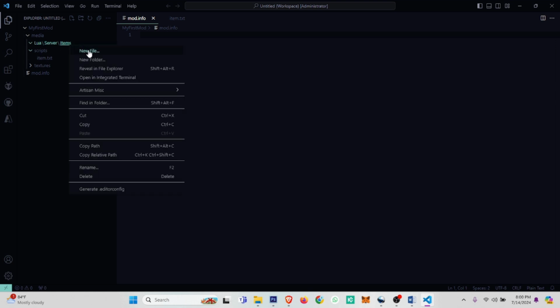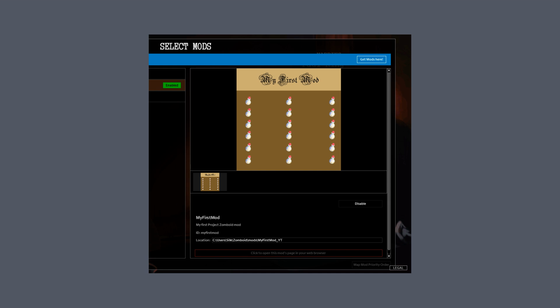Then in the Lua server items folder, add a new file and name it distributeItems.lua. This file will specify where and how the item will spawn in the game world. With our files ready for coding, we will need some textures to work with. We will need one texture for a poster for our mod and another for our item that will be used in-game. The poster will be visible when enabling your mod.